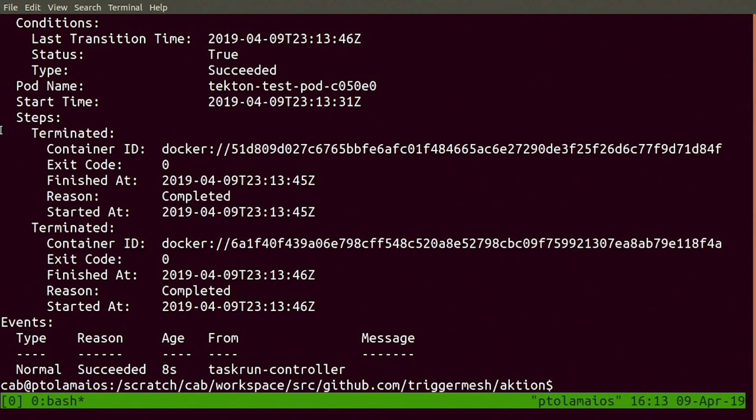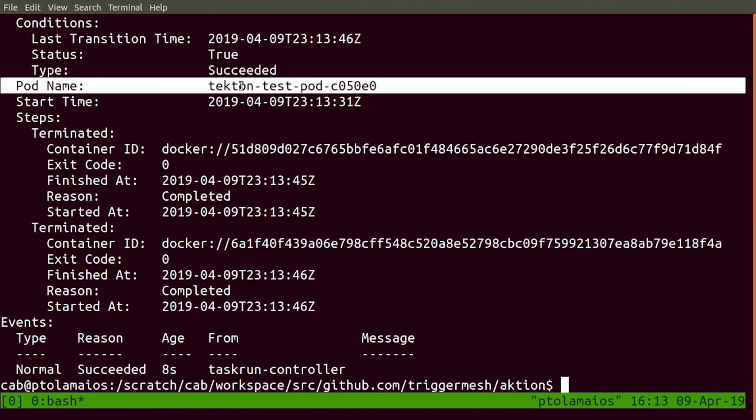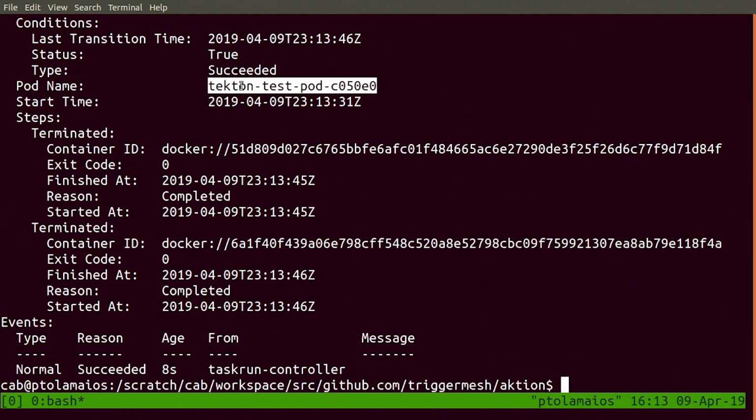And it looks like it just finished. So we have our true, we have our success, and we also have a pod name, so we can go here and take a look at any output in the case of failures, or if there was something that you wanted to grab as part of any of the successful messages, and some other things along those lines.